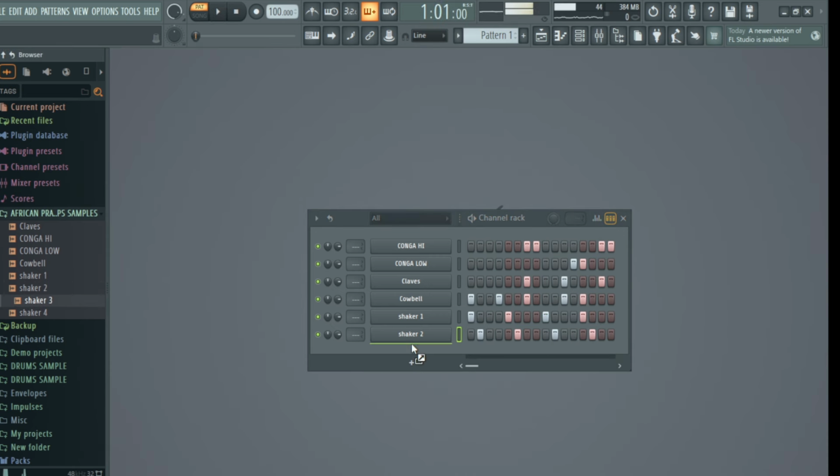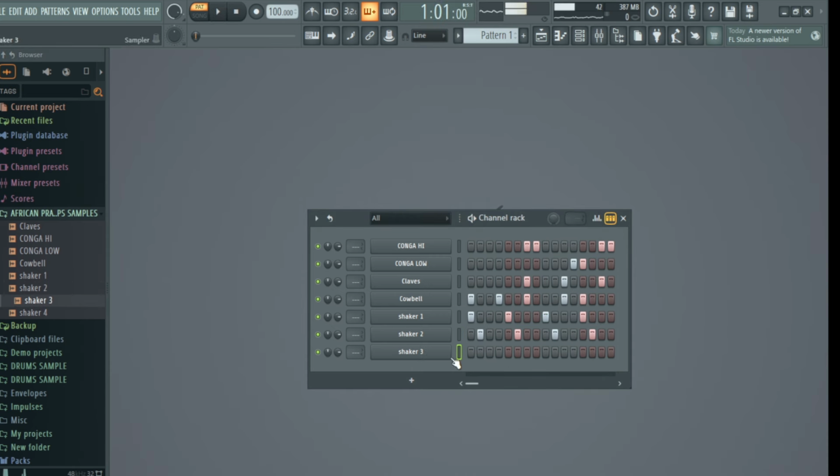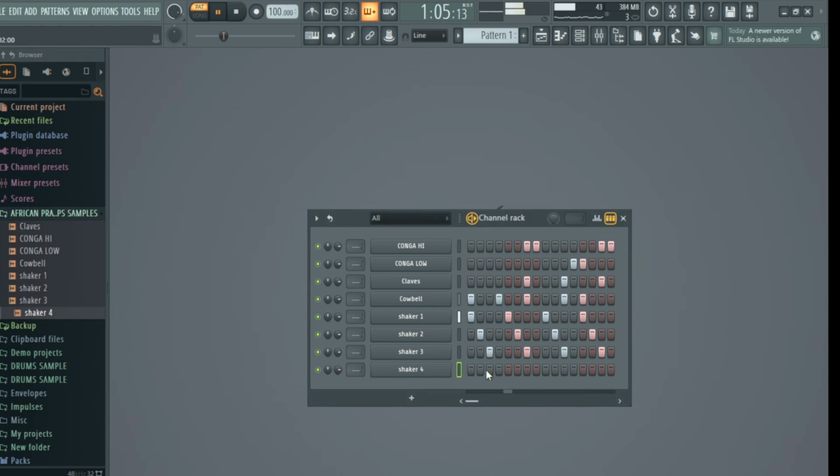Bring on board shaker 3. I'm going to plot the note in front of shaker 2, just like that. In front of shaker 2. You see that? So on shaker 4, let me bring on board, on the last note, last note, last note, last note, just like that.